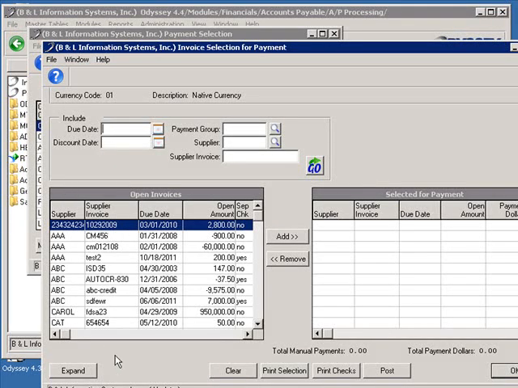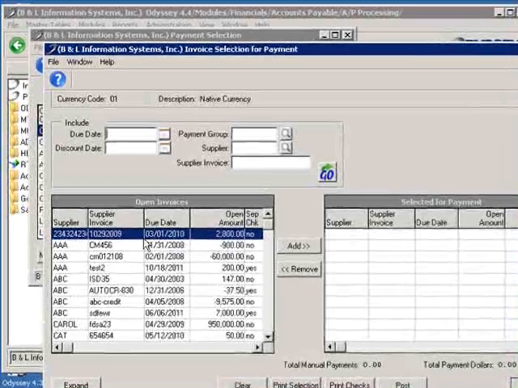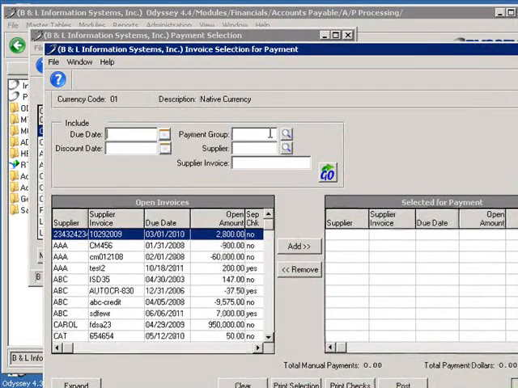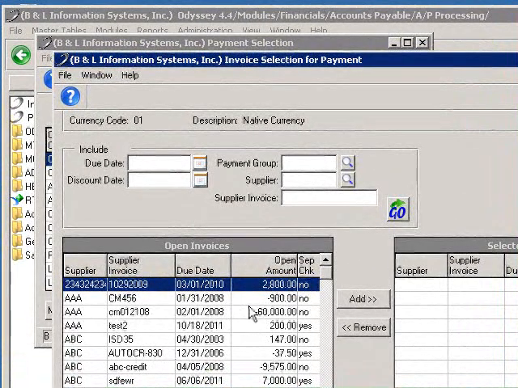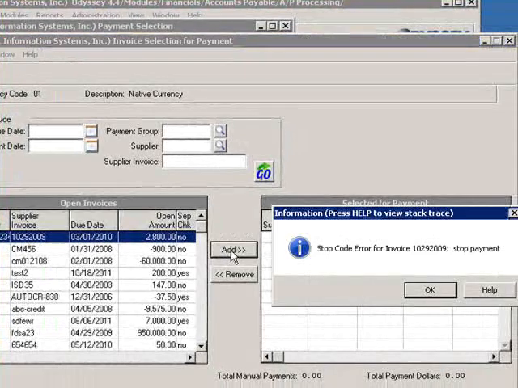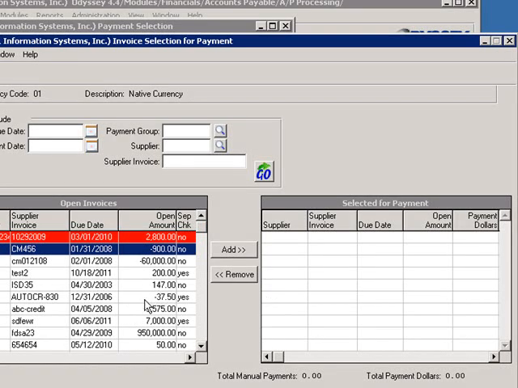On the left-hand side are all the open invoices that meet the selection criteria here. You can select by due date, discount date. If you have a payment group set up on your suppliers, you can select by payment group. You can select by supplier alone. Anytime you put any information up here, click the Go button, it will refresh the information down here. To move around here, you highlight the invoices you would like to pay, and if there's a stop code, it won't let you pay that.